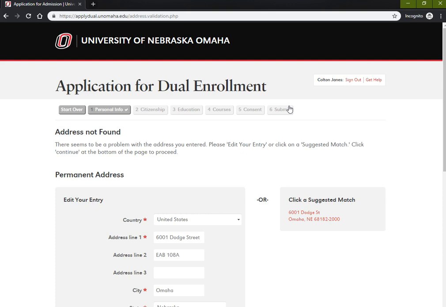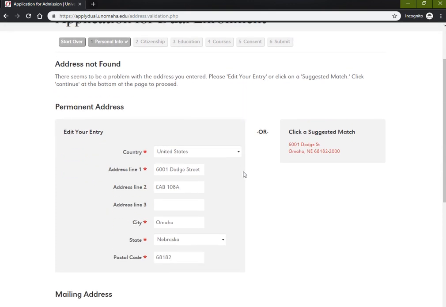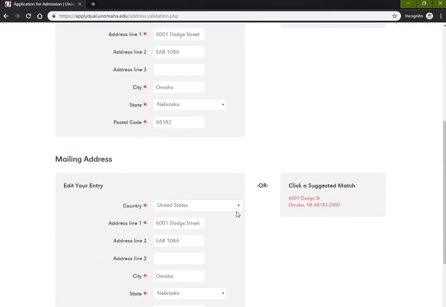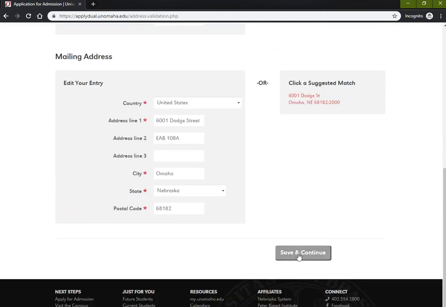More times than not, you'll be asked to verify or correct the address you entered in. If the information you know is correct, continue to scroll down to the bottom. Otherwise, consider clicking the suggested match off to the right side. I know this information is correct, so I'll go all the way down to the bottom and click Save and Continue.